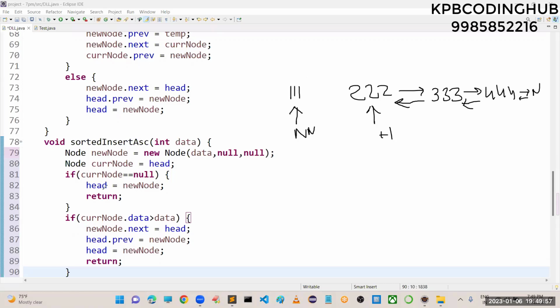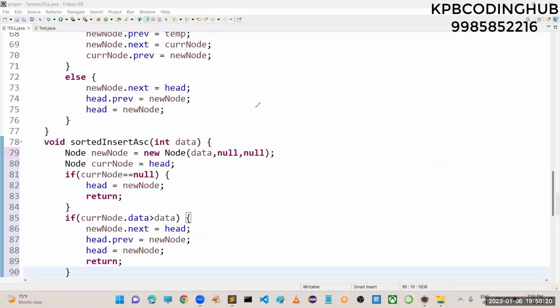Sir, current node head is not equal to null, right? Is head equal to null? No. Current node is this one, its data is 322. Is it greater than 311? Yes. Then new node's next will become head node, head node's previous will become new node. Then this will be gone and this will become head node. That is a simple thing, sir.